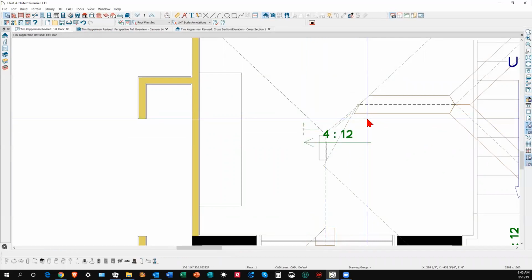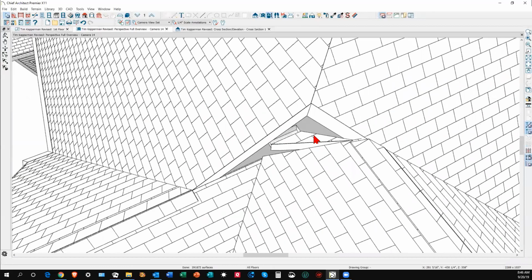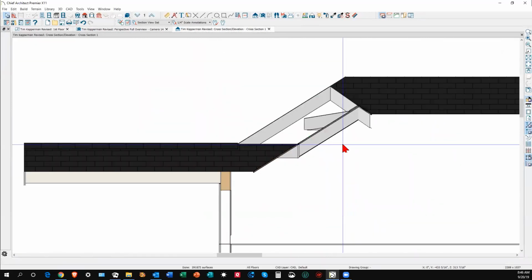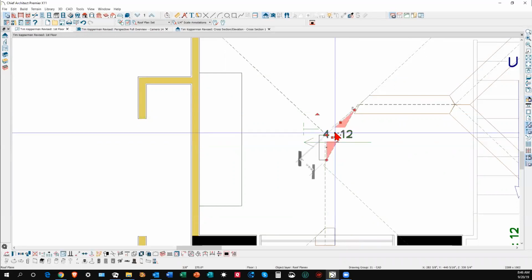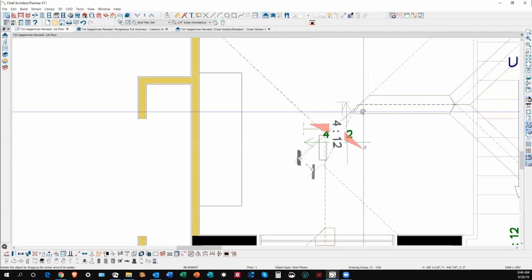I'm going to evaluate that in the overview camera. That's not going to adhere to that for sure. I think it needs to slant upwards. Like that.